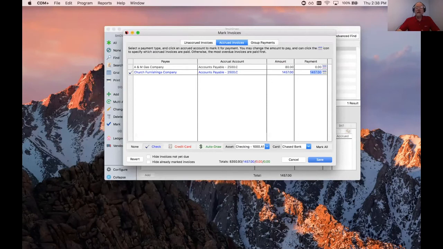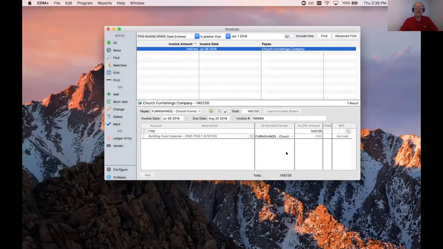So that's how we pay and accrue invoices. Let me show you how we might handle credit cards. I'm going to click cancel here. And this really is as simple as marking a transaction, entering an invoice, and then marking it as paid by credit card.